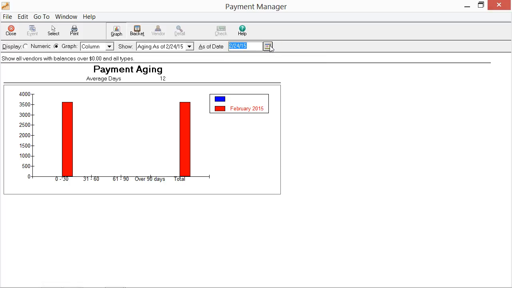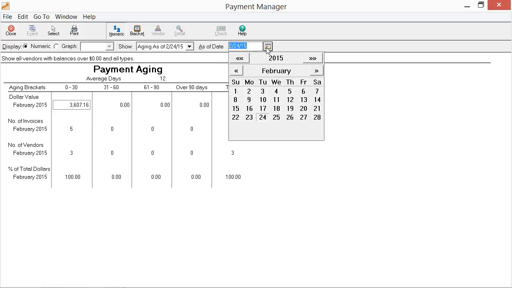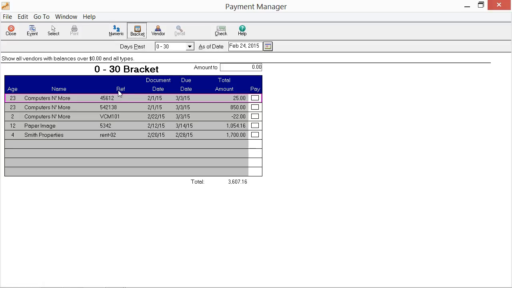If you prefer a numeric display of this data, you can select the numeric option at the left of the secondary toolbar at the top of the Payment Manager window to display the information as numeric aging brackets. You can then use the Show and the As of Date drop-downs to select the date range of data to display within the Payment Manager. In the primary toolbar at the top of the Payment Manager, you can click the Bracket button to view the information within the aging brackets shown.